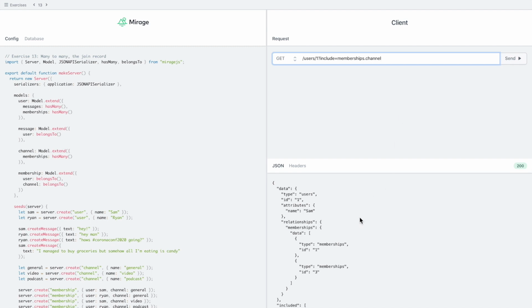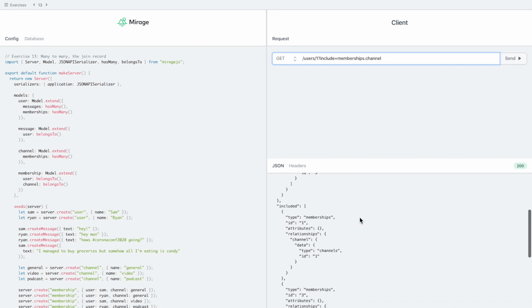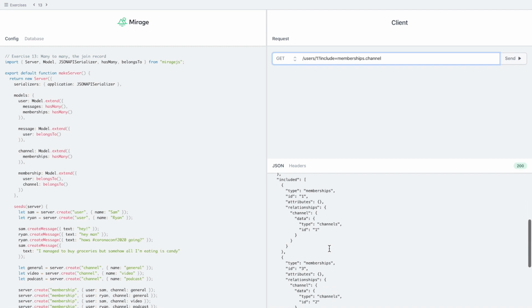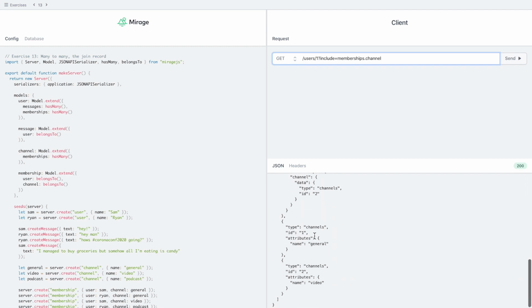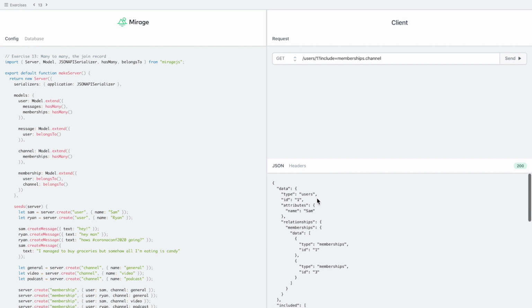So now when we hit enter, we get the membership. The membership points to a channel, and there we go. Sam belongs to general and video, just with one query, just by traversing our model like this. So that's pretty cool, but earlier we were able to get all of Sam's channels.